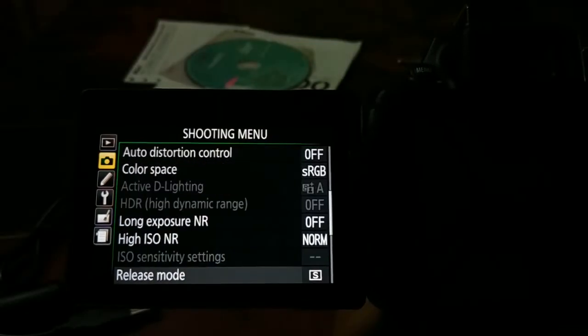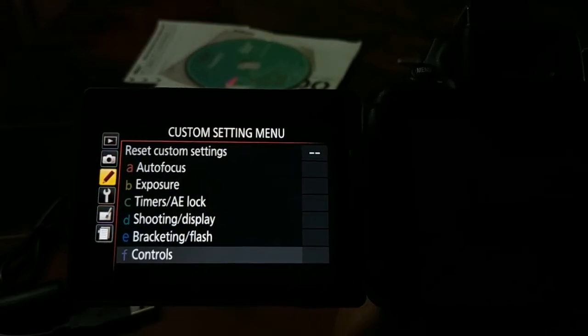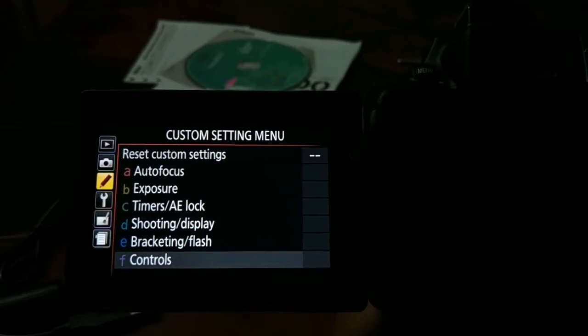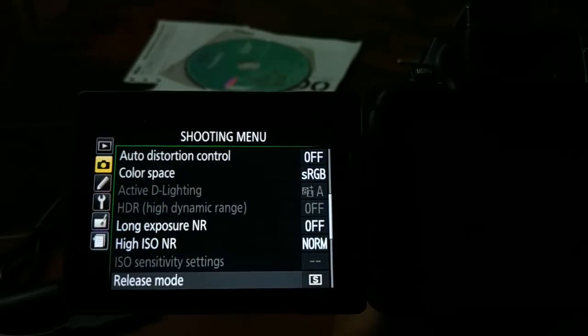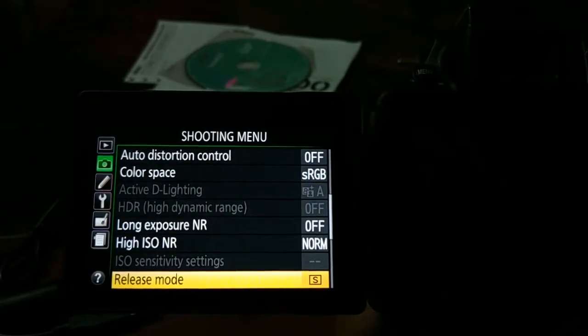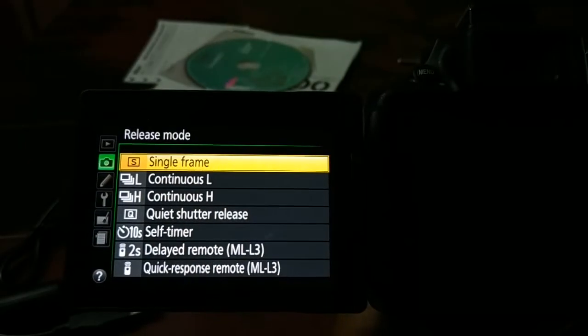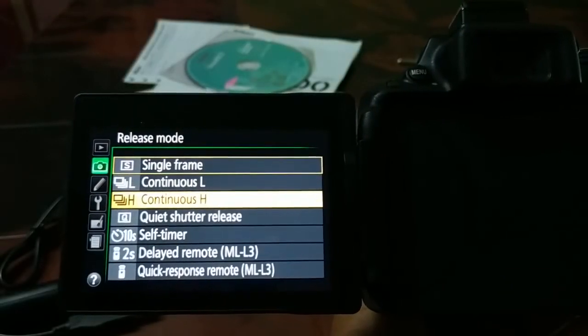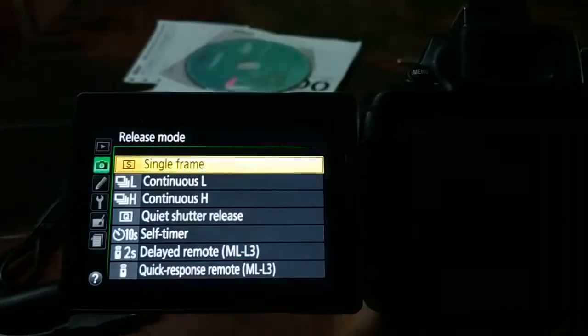Second, over here you have lots of features like control, bracketing, flash, shooting display, time or exposure, and autofocus. Along with that you can take a look at whether you want single frame, continuous, or a delay remote.